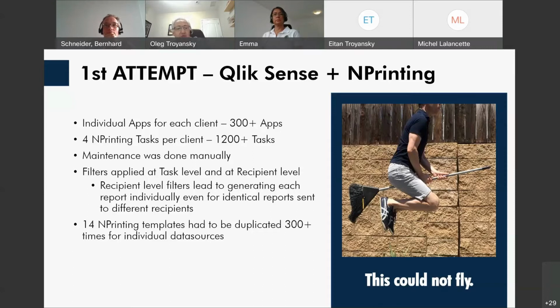And then from the performance standpoint, we had different filters or selections in our QlikSense app, right? Applied at the task level in N-printing, and some of them at the recipient level. And the way N-printing works, if you have filters at the recipient level, it means that every report will get generated individually for each recipient. Even if you have a number of recipients for the same identical report, because we chose to use recipient level tasks, these reports will be generated from scratch so many times.